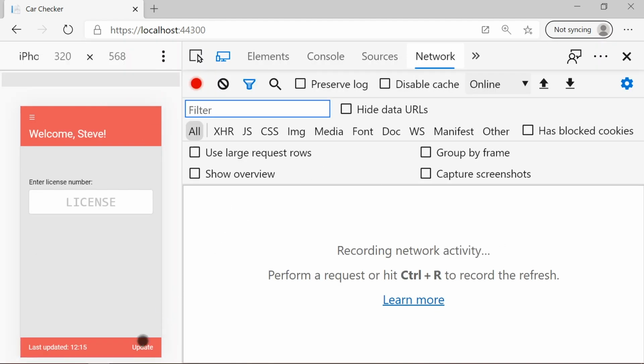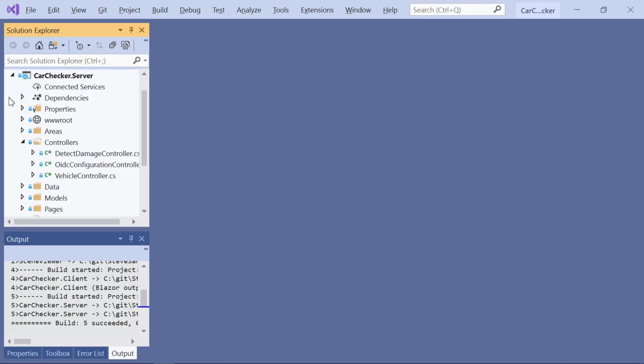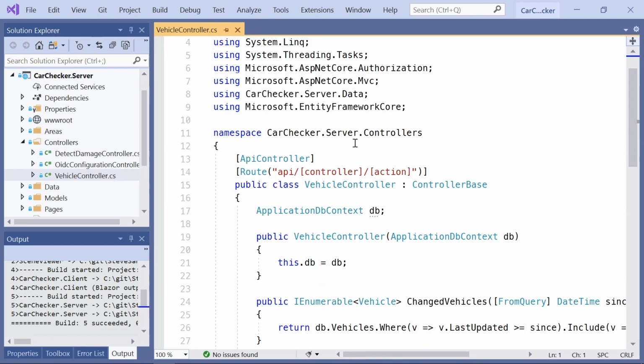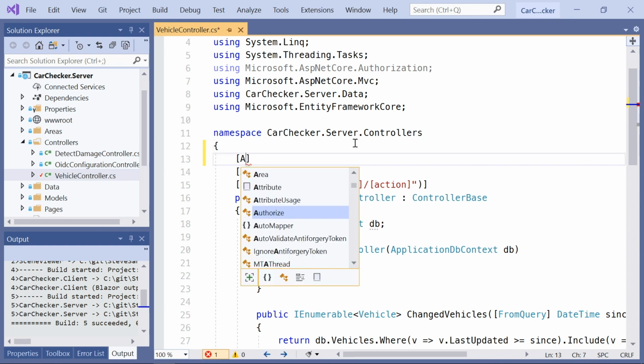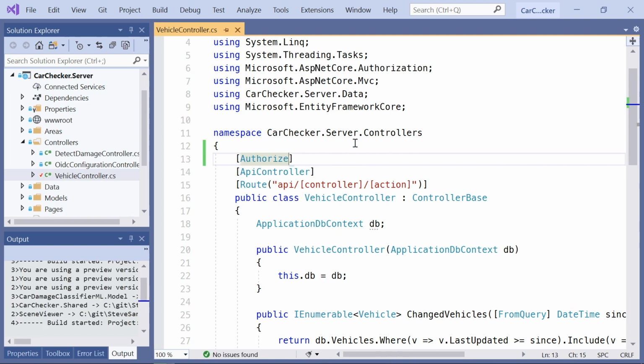When I tap on this update button down here, you'll see every time we make a request to the server to get a list of vehicles that have changed since we last got information. Now, on the server, this is being mapped to this controller called Vehicle Controller. And just for demo purposes, I disabled the security on this controller. I don't have anything that actually enforces access control, which is of course very bad. So I'm going to add it back in now and we'll see what effect this has. So I'm going to add this authorize attribute. And that's going to tell ASP.NET Core on the server that people can only make requests to this controller if they've been issued a valid access token.